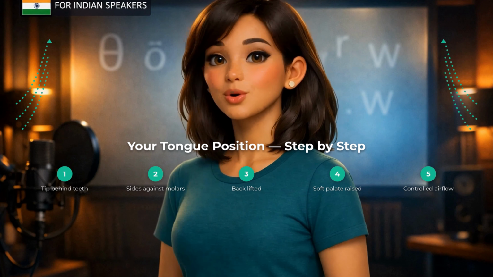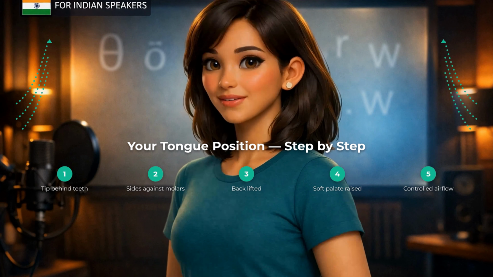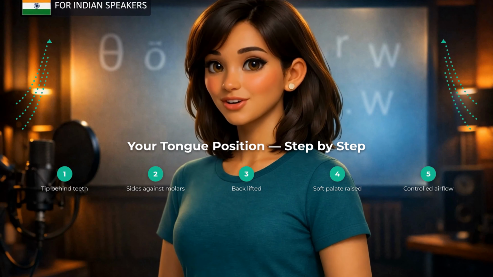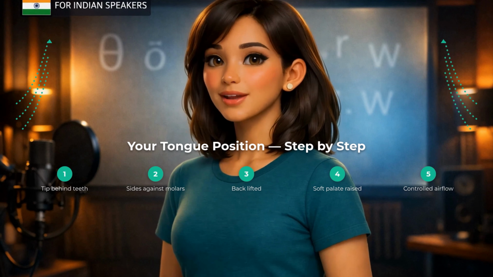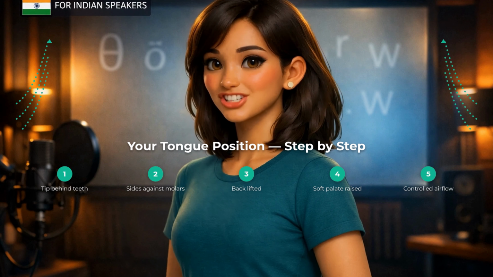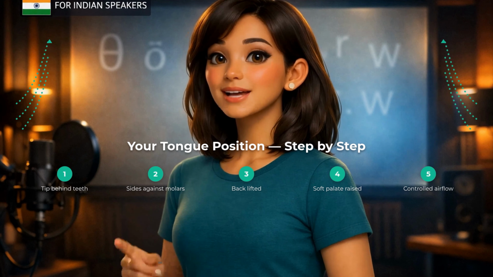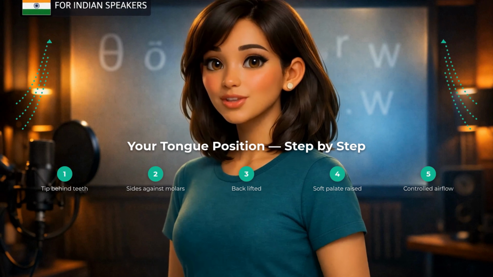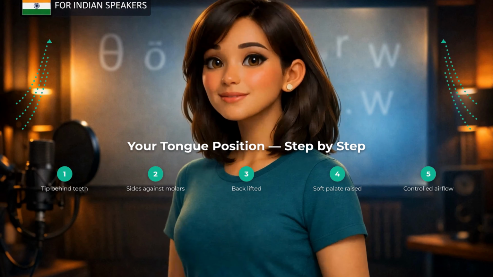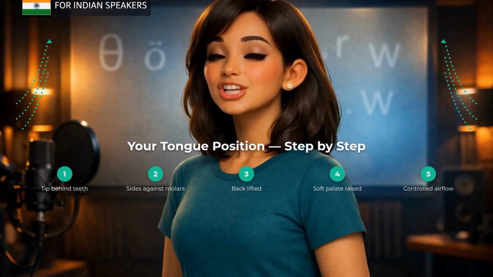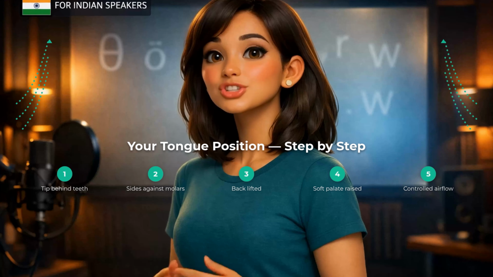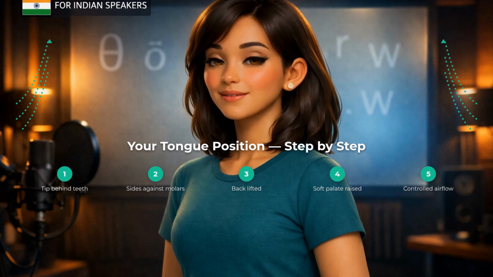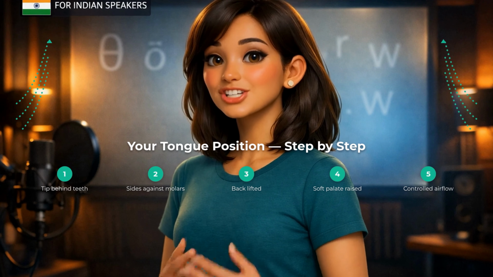Step 4. Now gently bite down, just enough to feel your upper teeth lightly resting on the top surface of your tongue. Do not bite hard. Your teeth should be barely touching your tongue. Step 5. Now blow air gently. Let the air flow over your tongue and between your teeth. Do not force it, just a gentle, steady stream. You should hear a soft, continuous sound, almost like a whisper. That is the voiceless TH sound.